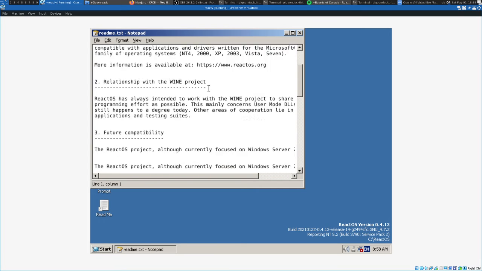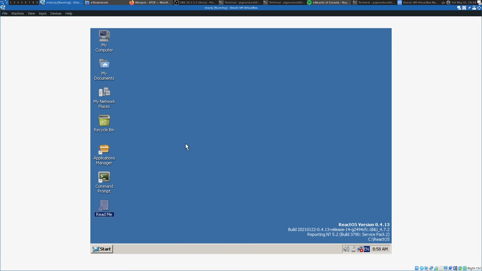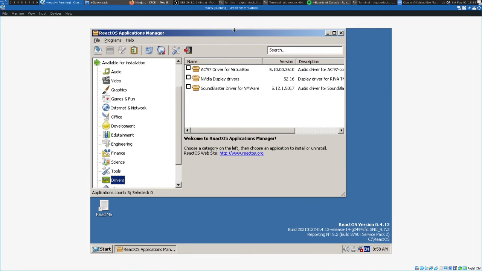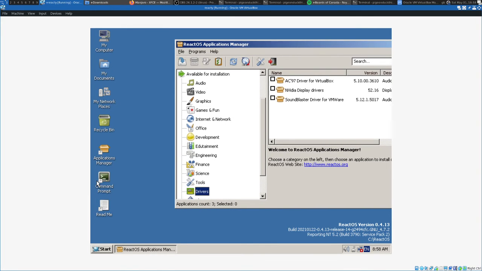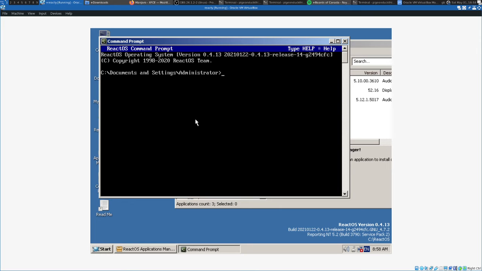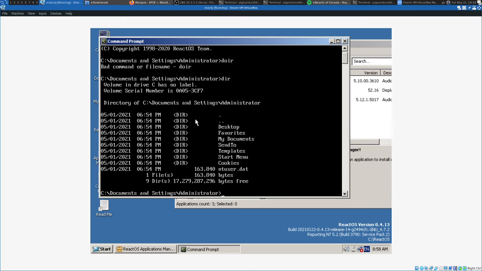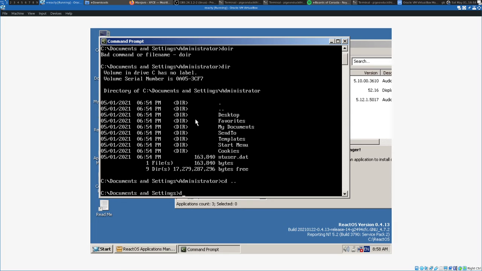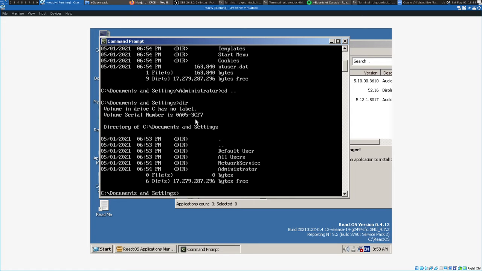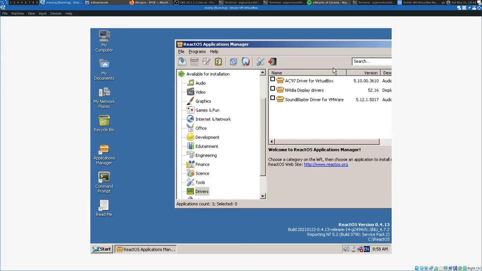Readme. Reading for nerds. Application manager, there it is. Command prompt. Ooh, look, I can be a hacker. Look, guys, I'm a hacker. Oh. See that? I'm a hacker. Isn't that so cool? It's so fun being a hacker.